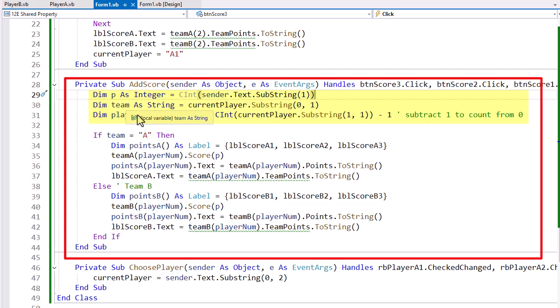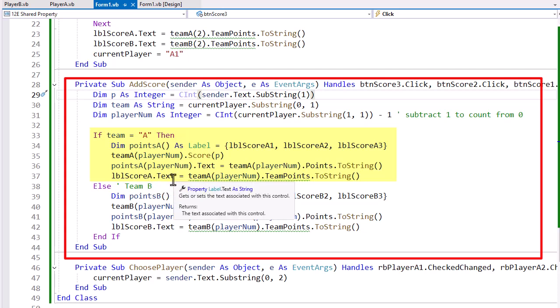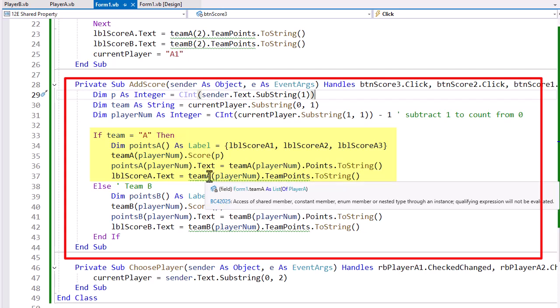So with the team and the player number, we can then get the correct player to add the points to. So if team is A, then I'm going to dim points A as a label array, LBL score A1, LBL score A2, LBL score A3, team A, player num.score P. So I'm going to increment the player number. Again, that's going to be from 0 to 2, even though they're labeled 1 through 3. I'm going to increment the score by P. That's part of that method that was in our classes.